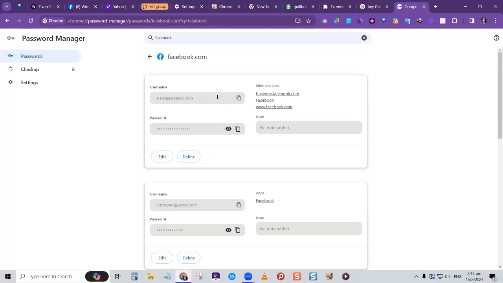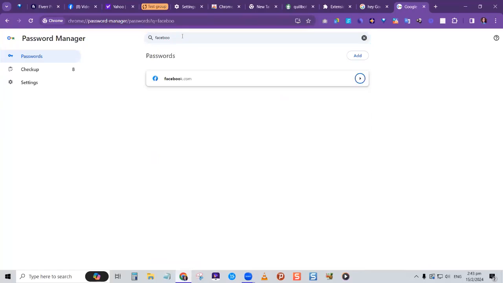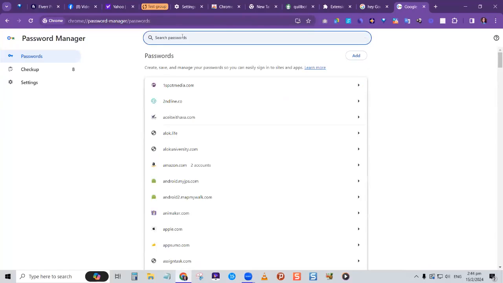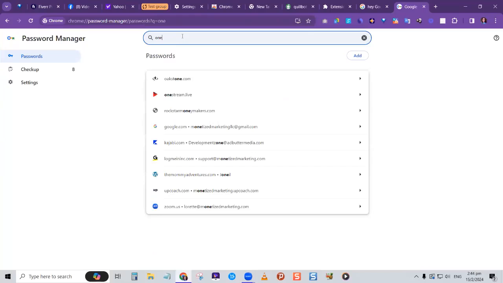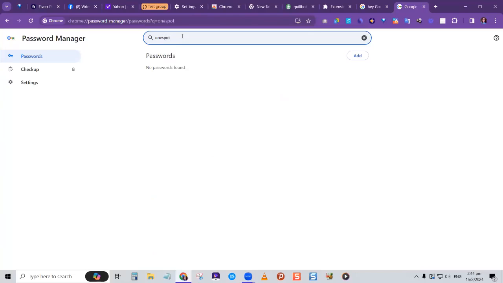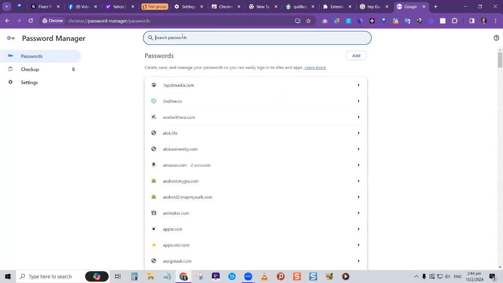All right. So for those who cannot remember their passwords, all is not lost. You can come into your password manager, search for whatever. If you remember the website, I think I remember seeing something about One Spot Media. I remember that website long ago. I was saying, what? Is it there? No. All right. But see there, that is the number one. So you can do that and see all of your stuff.